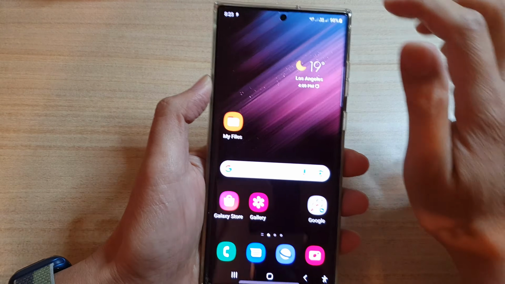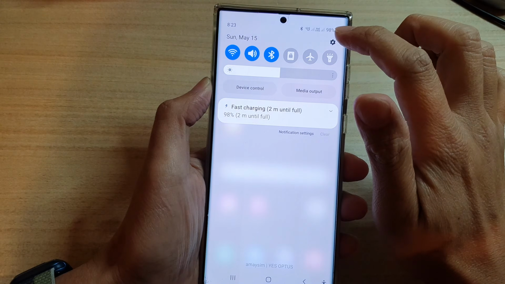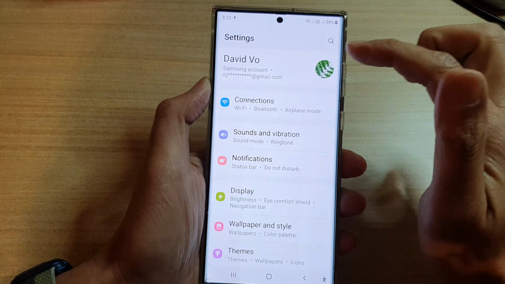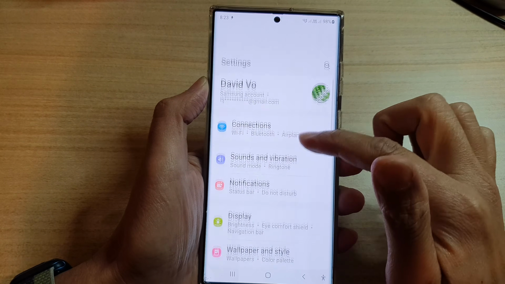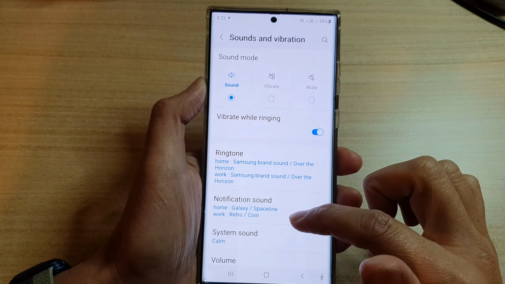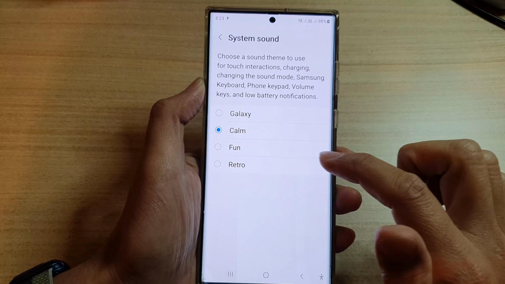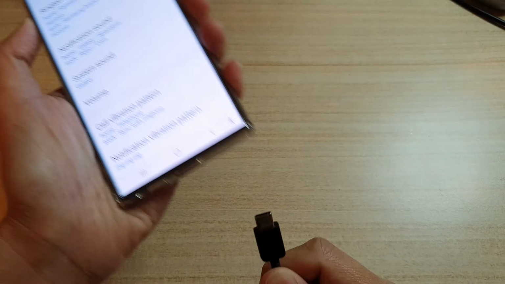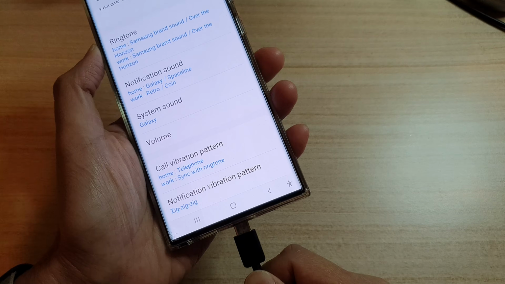To change that, what you can do is go into settings. So swipe down at the top and tap on settings. In settings, you want to go down and tap on sounds and vibration. Then we go down to system sound, and in here the default is Galaxy, so this is what you normally hear when you plug in the charging cable.